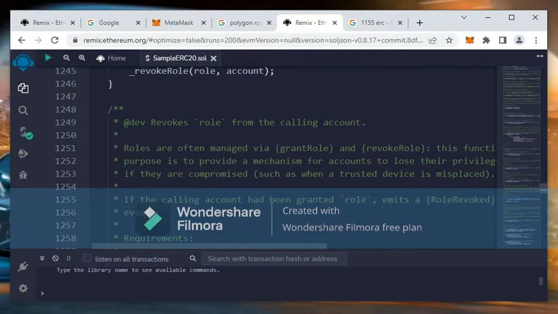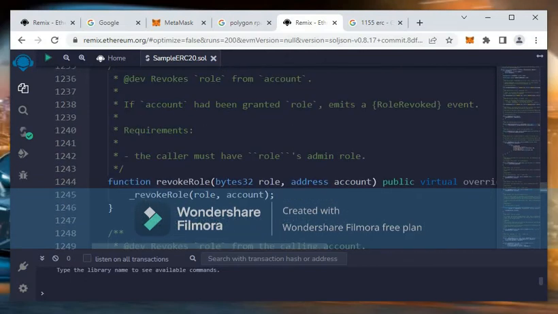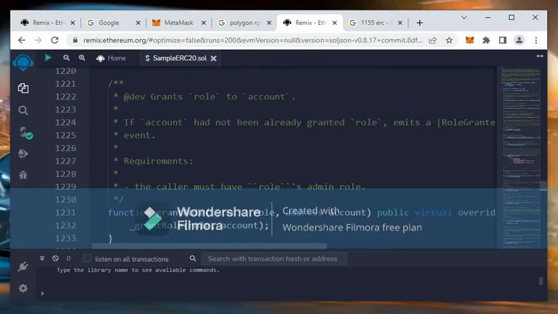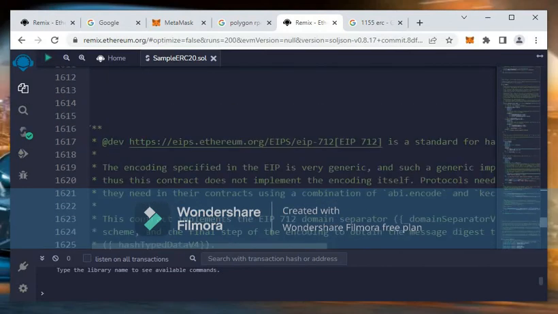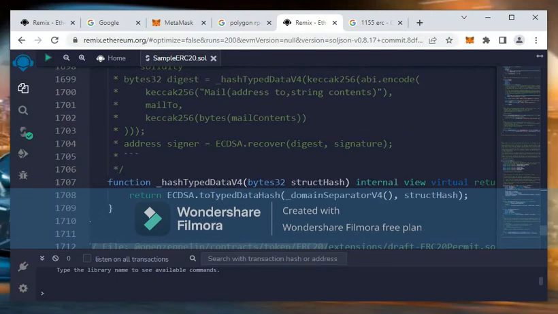So there are a number of coins here, or contracts here, that revoke their ownership in order to gain trust from the end users or buyers and sellers. So finally, I will come to here.